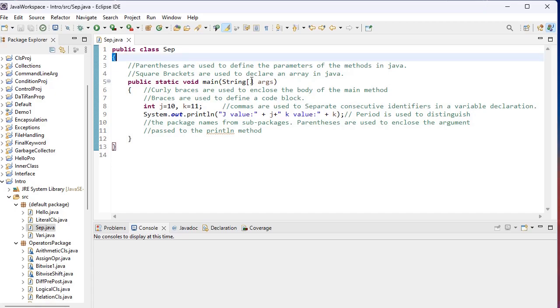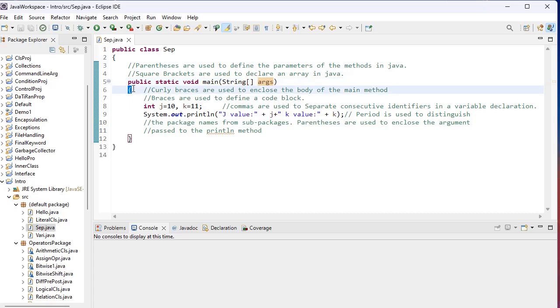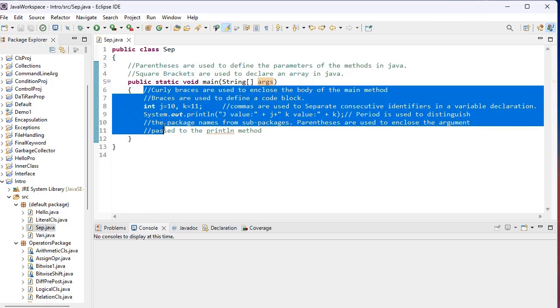In this example, here we have the square brackets. Square brackets are used to declare an array. Arguments is the array variable. So, these square brackets are used to declare an array. Here we have again the curly brace. The curly braces are used to enclose the body of the main method. Braces are generally used to define a code block.